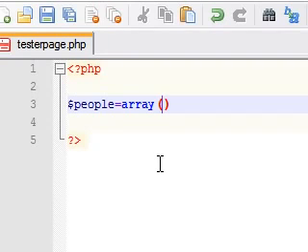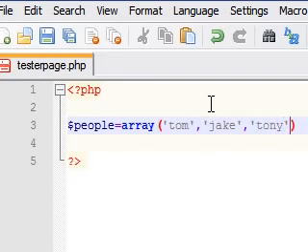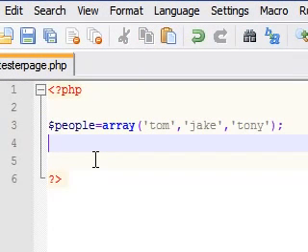So inside, once you have your array and your parameters, you can start typing in people's names or anything you like. So I'm going to type in Tom, and notice the strings are enclosed in quotation marks, and you separate items in an array with a comma. So I type my comma, now I'm going to type Jake, and now I'll type Tony. And of course, outside of your parameters, end it with a semicolon. Press enter to move on to the next line.